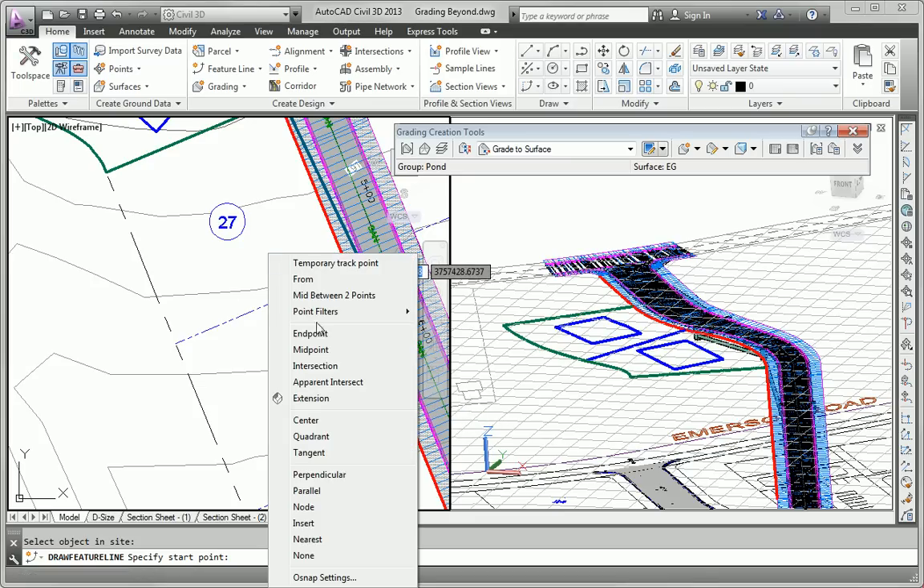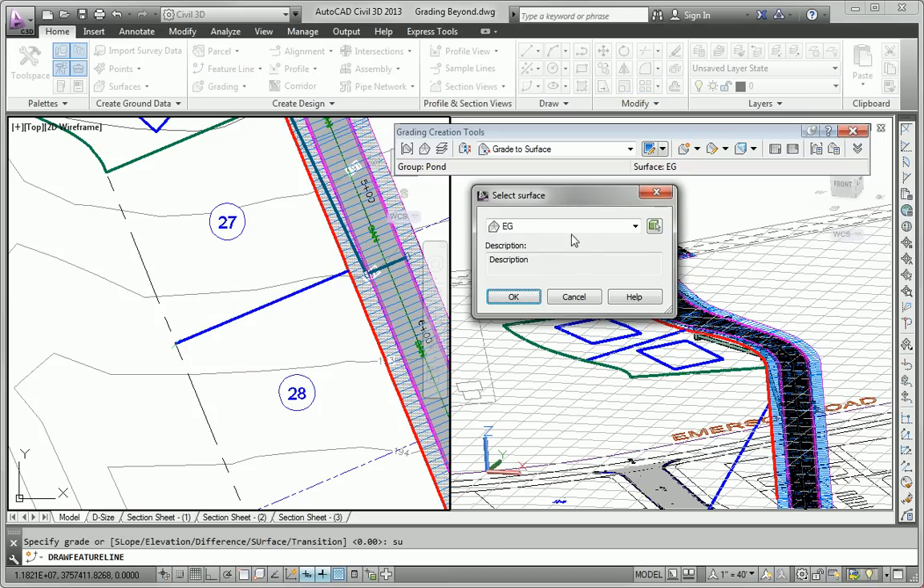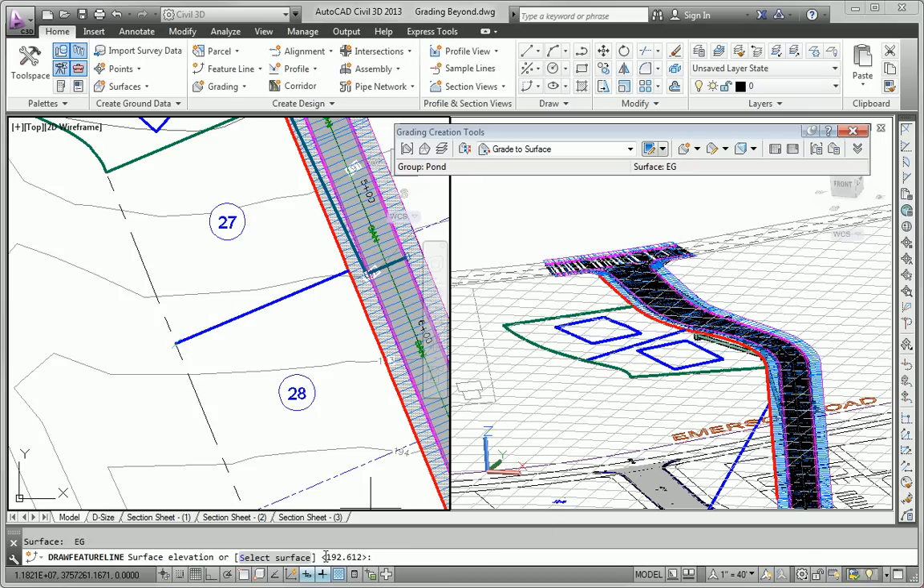The style I'm going to use is also called lot grading, and I'll click OK. My start point, I'm going to snap to the front end point of the lot line, and I'm not going to worry about the elevation. I'm just going to let it be set to 0. But then for the back lot line, when I snap to the end point, I want to base that on a surface. So I'm going to type SU for surface. I want my surface to be EG. It's going to pick up the elevation of EG at that location, and I'm going to accept that as the default, and that'll set the back lot line to the correct elevation.